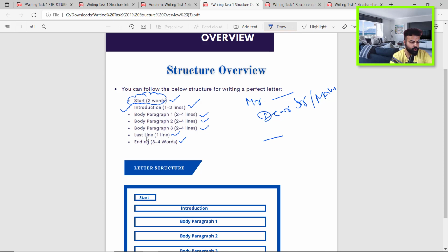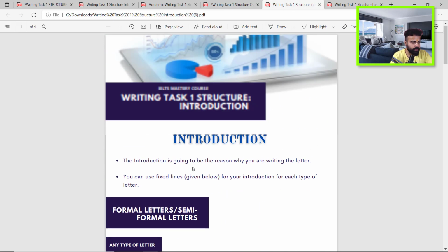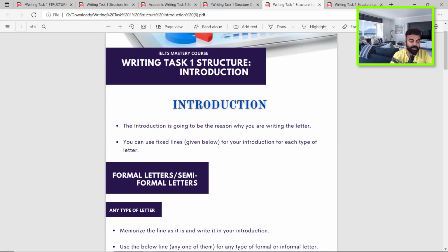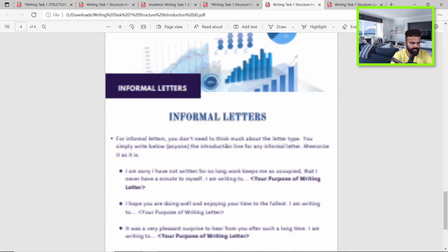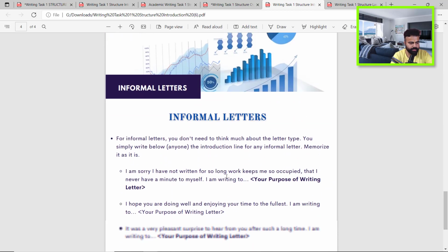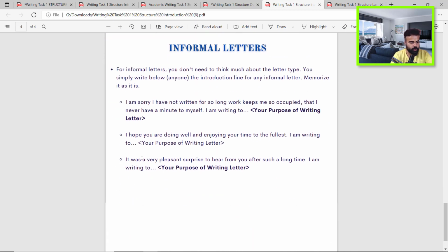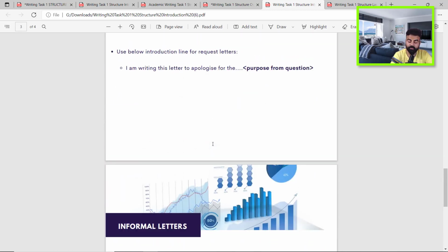If I have to just show you now, so you see here, I have one dedicated video on all these 7 components, as you just saw, and the same for essays as well. You will start with the introduction, and the introduction is going to be the reason why you are writing the letter, and then you have to use some fixed lines. I provide you all the fixed lines that you can use in your informal letters, like I hope you are doing well and enjoying your time to the fullest, I'm writing this letter to, and you can state the purpose of your letter. This is for the introduction, okay?